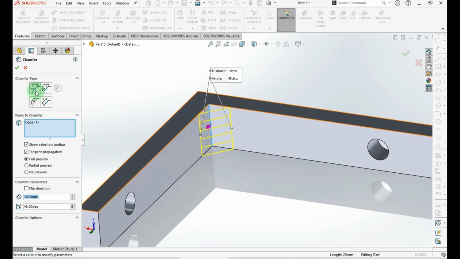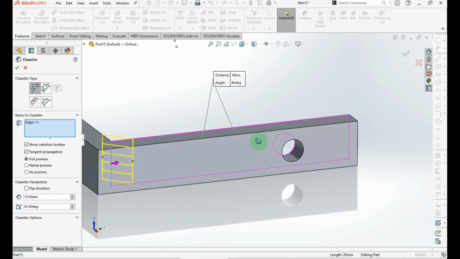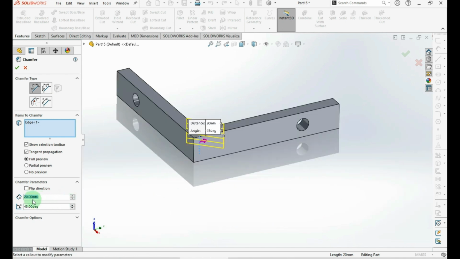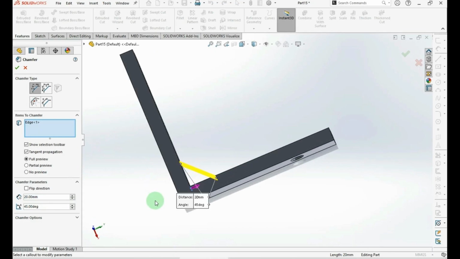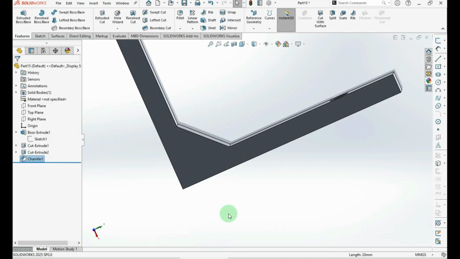We have other options here as well. We'll discuss them later. It's a symmetrical chamfer and just needs 20 millimeters. And okay.